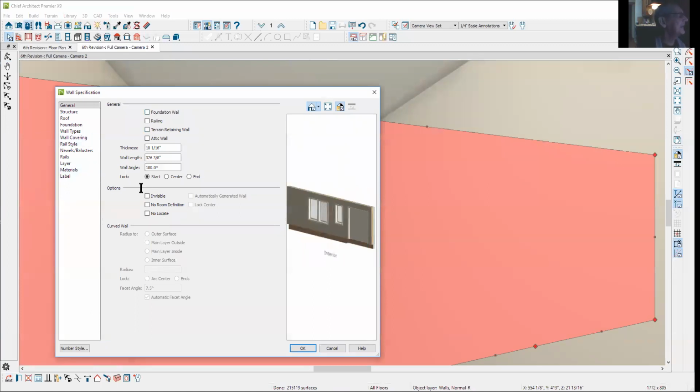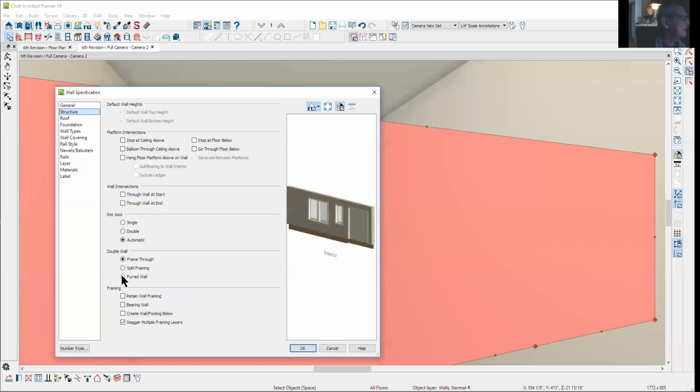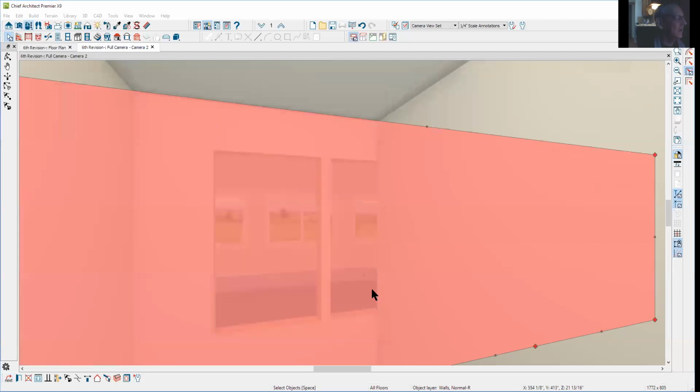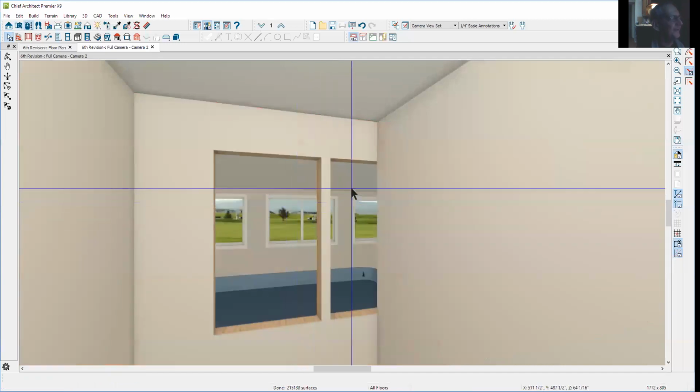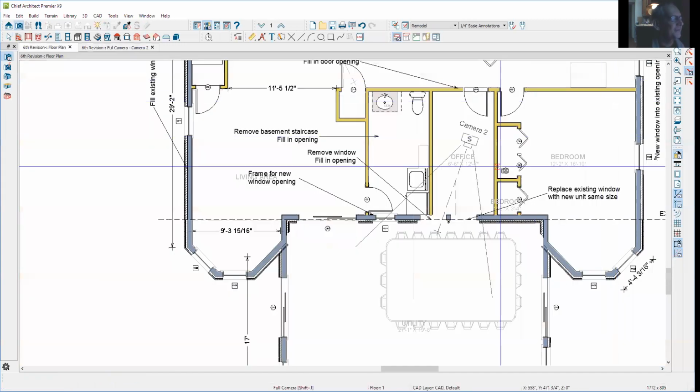I don't see any wrong settings here. Now, why is that hole still there? That shouldn't be. You delete the window, it should close. And there's nothing here, but there's still a hole. That's not supposed to happen.